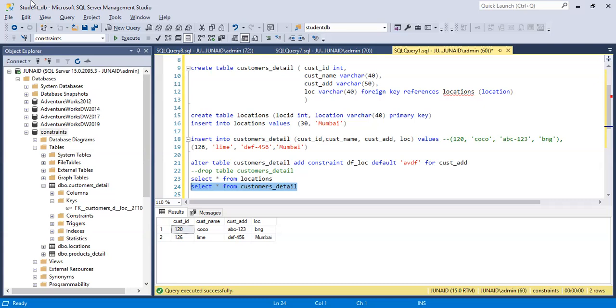As I remember, these primary and foreign keys are used to maintain a relationship between two different tables. Yes, we can say that.